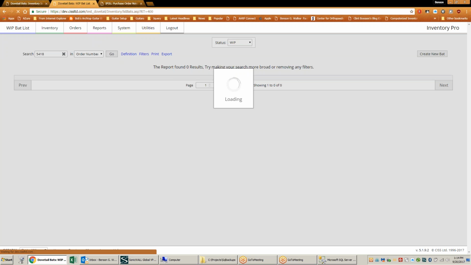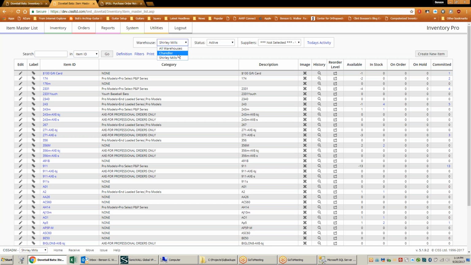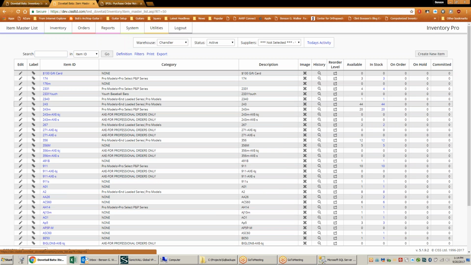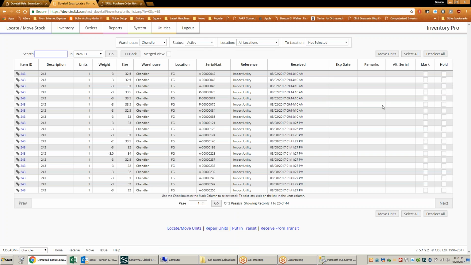All you got to do is go in the item master list, change your warehouse to Chandler, and that shows you here. Again, if I click on these links, you'll see what he has in inventory for these models.